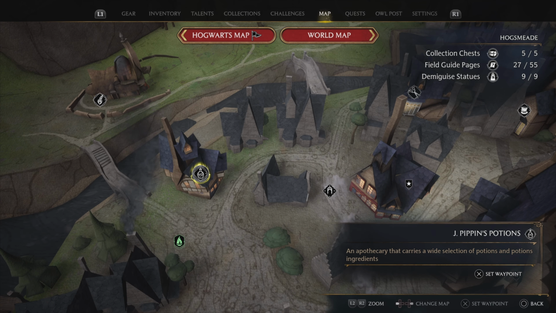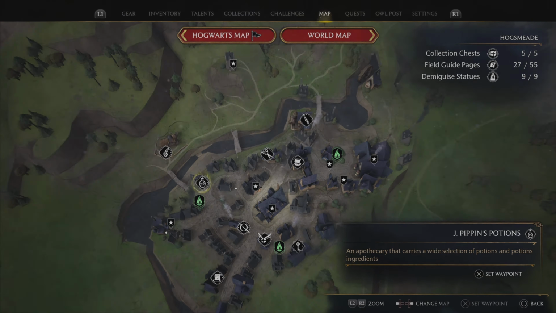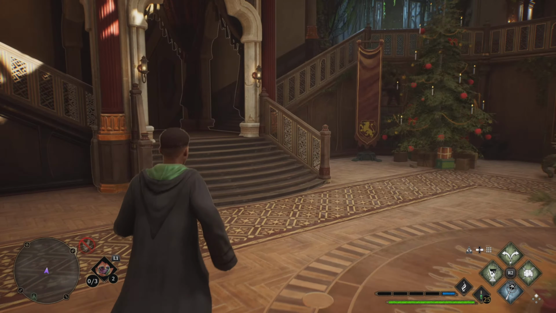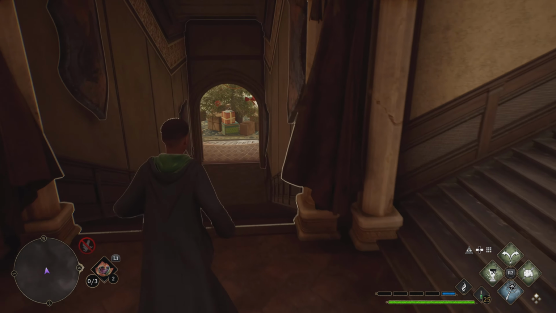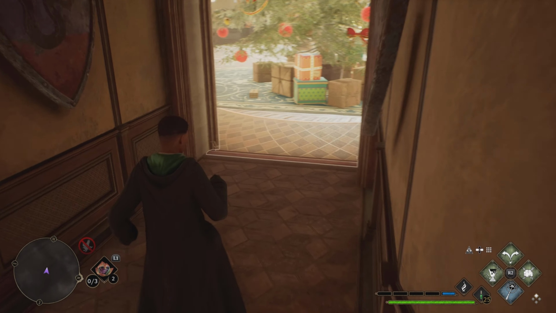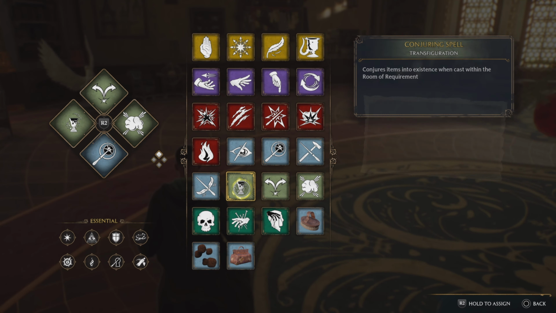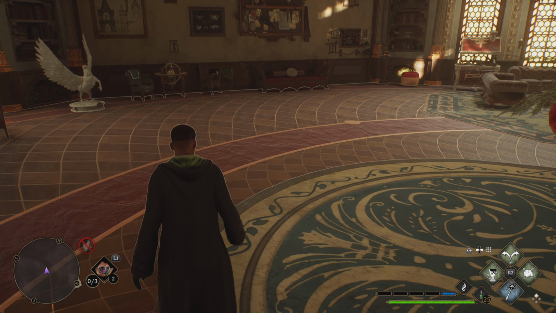And the thing we're going to be doing is conjuring 3 hopping pots, which is the maximum you're able to do in your room of requirement. So this is obviously for when you acquire the room of requirement and get the conjuration spell through the main story. This is the spell here, conjuring spell.